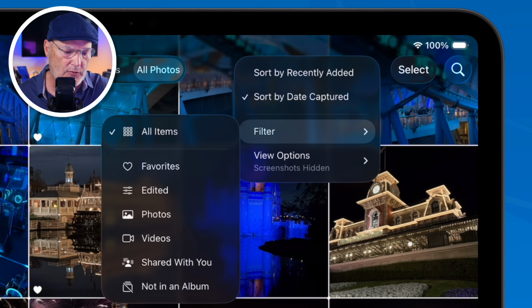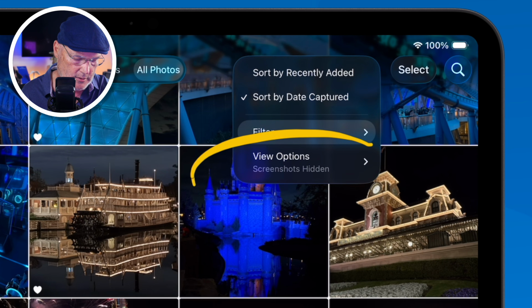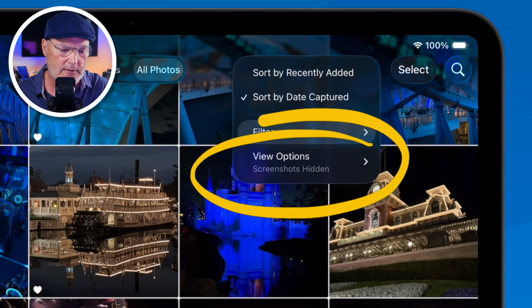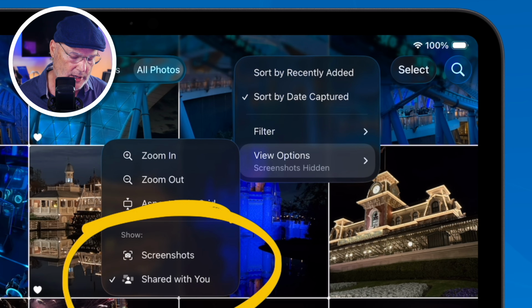In addition to that, we also have some view options. I call this still filtering a little bit, but you're going to see that we have these view options over to the right here. When I tap on view options, I'm able to select if I want to filter out my screenshots. That's why I called it a filter, so it's not going to show any screenshots in my library here. And it'll still show them in the collections, which I talk about in another video, but you're not going to be able to see them in the library here. And then I can also filter out all the photos that have been shared with me. So then I see only my photos, my videos.